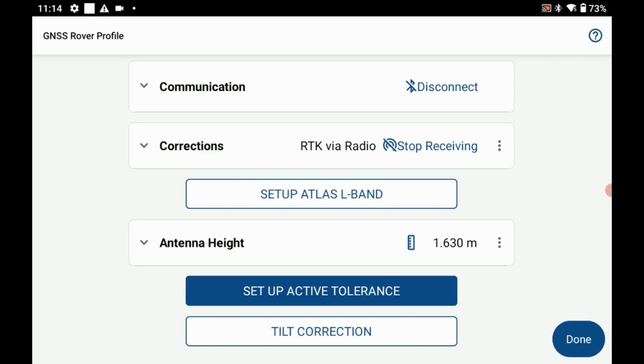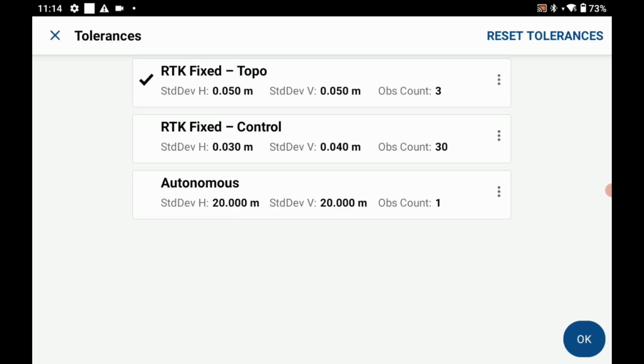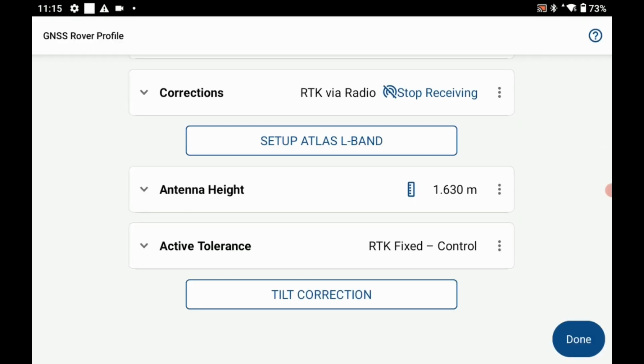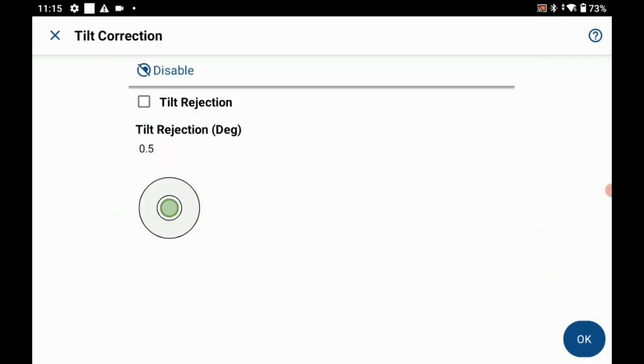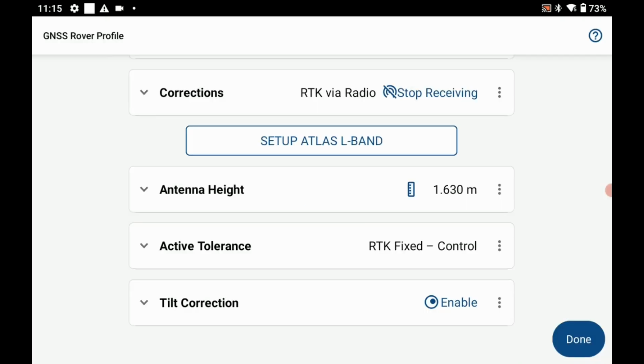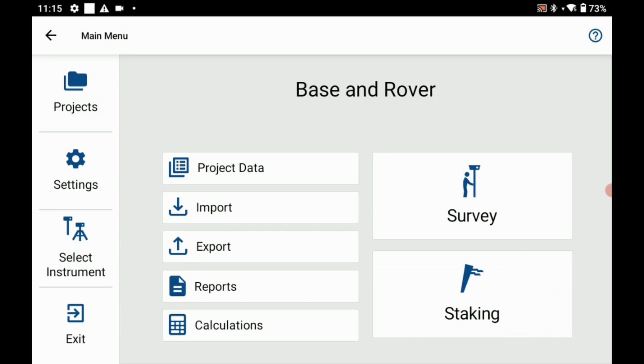So once I have that set up, what I need to do is set up my active tolerance here. And right now I have RTK fixed topo. And let's say I'm actually going to be taking a control point when I want to start surveying here. So I'm going to choose this RTK fixed control option and then hit OK here. That's going to set up my active tolerance. For tilt correction, you can now set it up. You can enable it or disable it in this menu. In this case, I'm under a re-radiating kit, so I can't really calibrate it. So I'm just going to disable it and hit OK. And then once that's done, I'm going to hit done. And my Rover's set up and I can now start surveying.